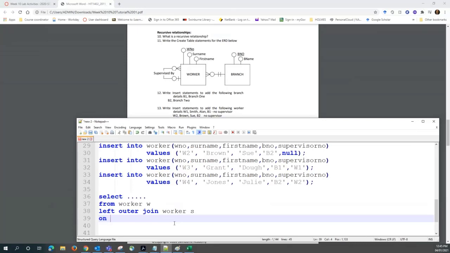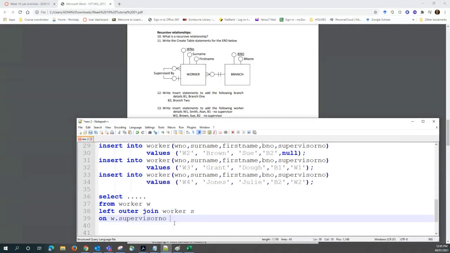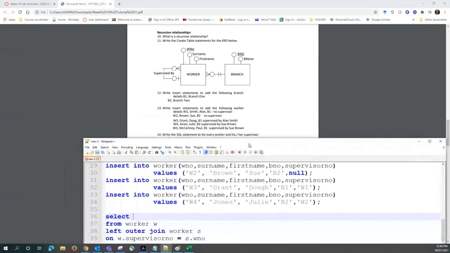So the foreign key sits in the worker table. So that is W dot, what is the foreign key? Supervisor number, right? And the primary key is located at the supervisor table. So S dot worker number. So that's the idea. It's easy. So now I can actually populate the select statement. So I want to have the worker name first. Worker names first and the supervisor names second, right?